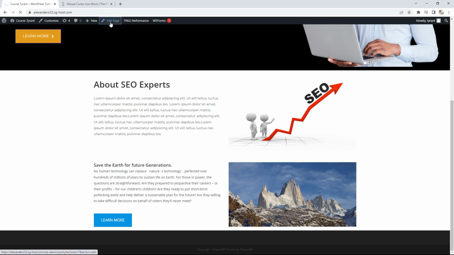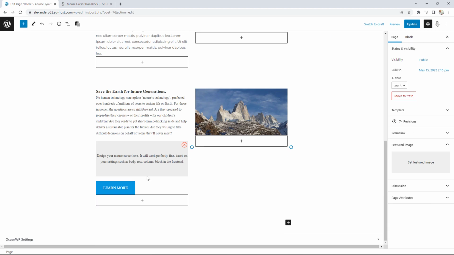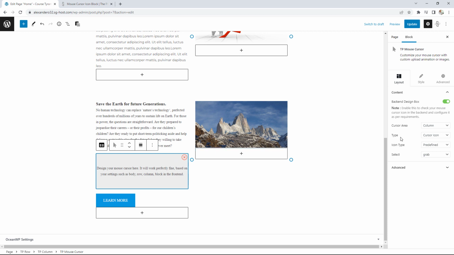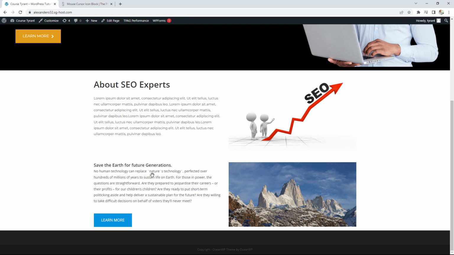Let's go back one more time, okay? One last time. And I'm going to change the effect of the cursor, I'm sorry, to row. Now the entire row. Update, view the page, come back right here. And now do you see we have the grab symbol on the text, on the button, and of course on the image now as well, because we are affecting the entire row.